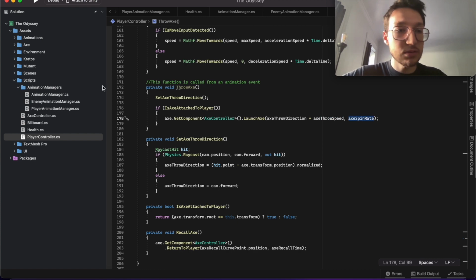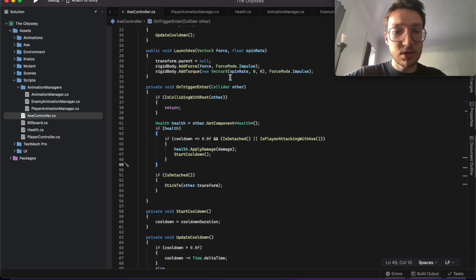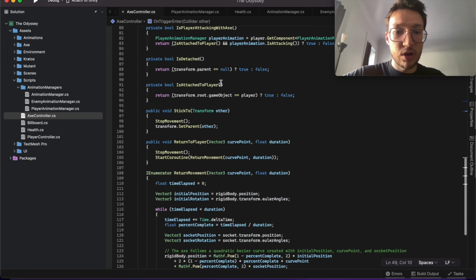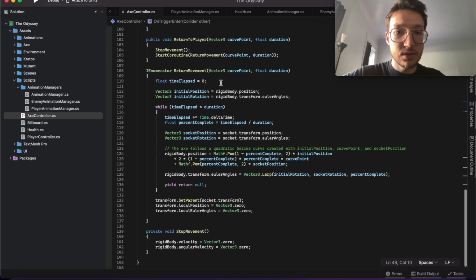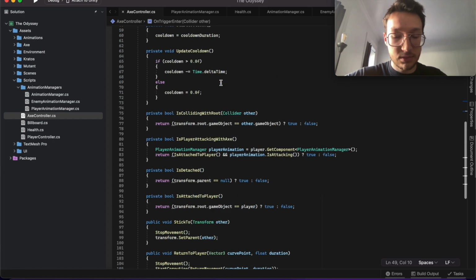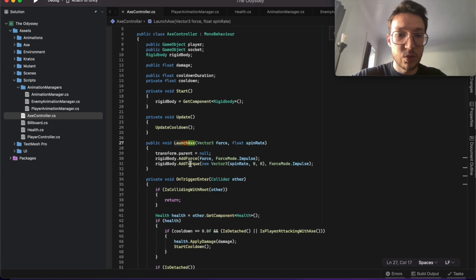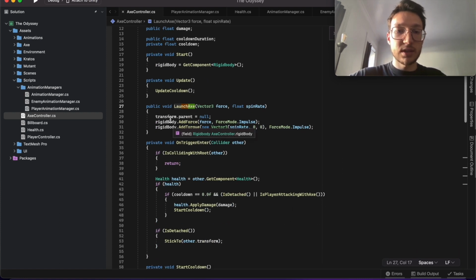So now let's go back to axe controller. We call the launch axe function, which is here. What it does is it detaches the axe from the parent. It adds force and torque. That's all it does.